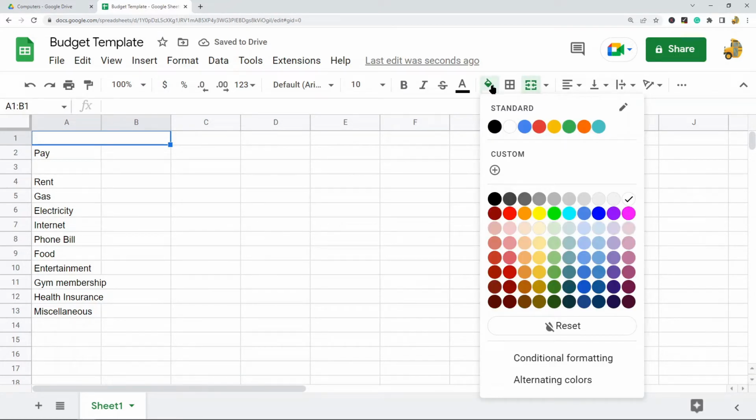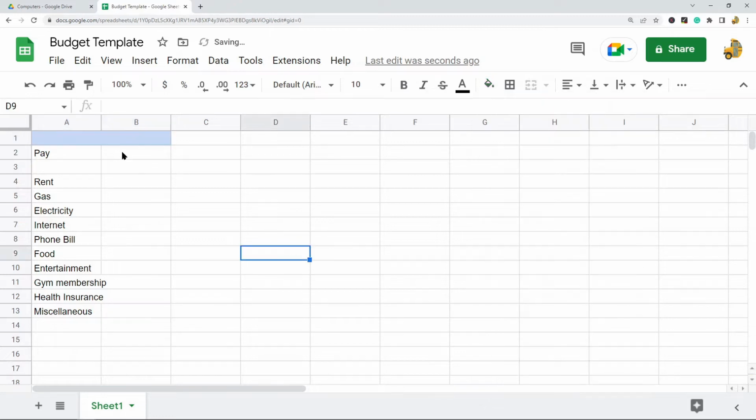Then I want to change the color. So I'm going to come up to this fill color tool, and I like blue, so I'm going to select blue. And then I'm going to label this. This will be income, and I'm going to select it and make that bold text, and then I want to center it just to make it look nicer. So I'm going to come up to this alignment section and select center. Now what I can do is just copy this. So we can right click, copy, right click, paste, and then I'll rename this to expenses. I like to do this because it makes my spreadsheet look nicer and more organized.